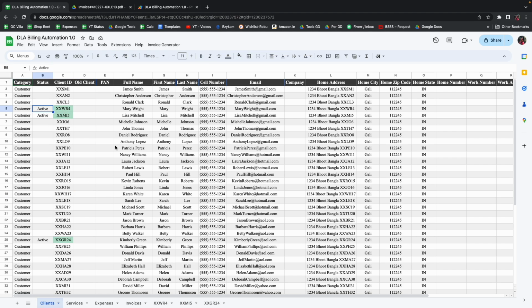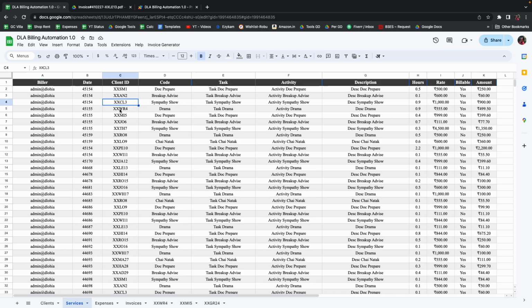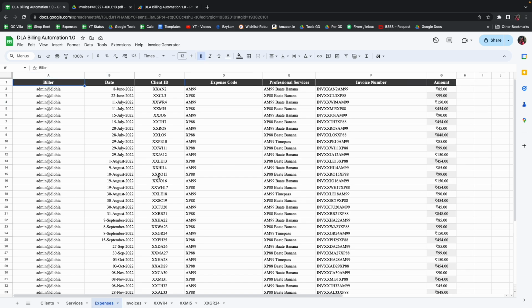First of all, we have to write active in front of the customers that we want to generate bills for. These are the customer IDs which are unique, and then we have the same IDs repeated in services here, and then we have the same IDs repeated here in the expenses.